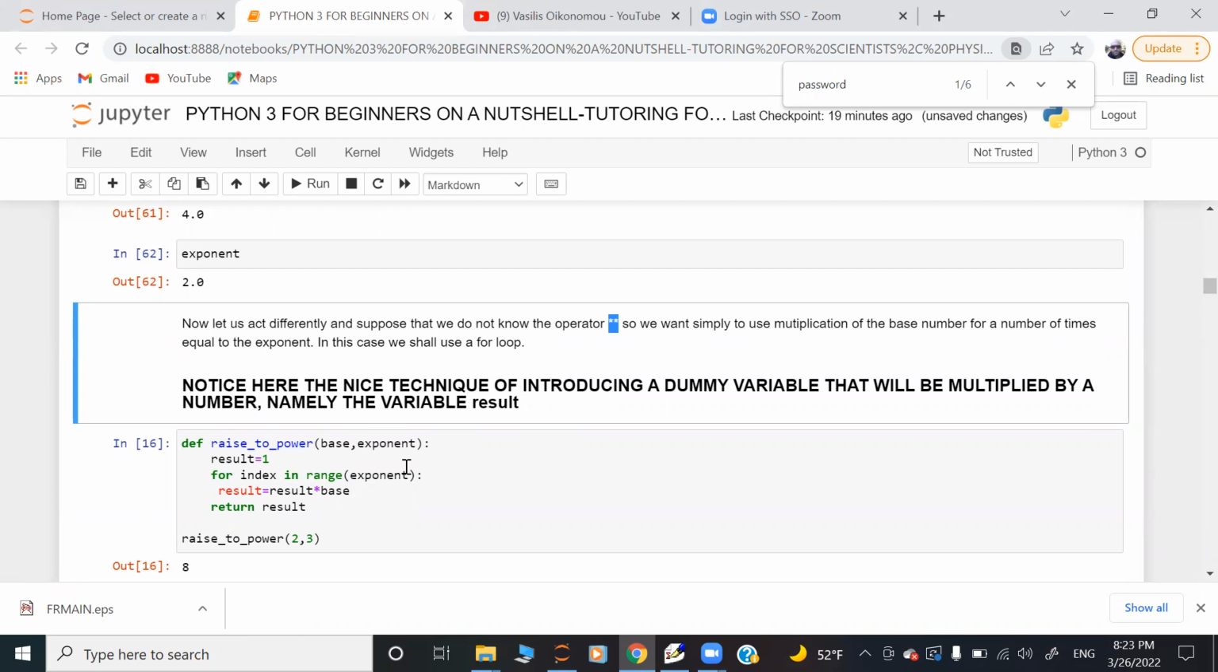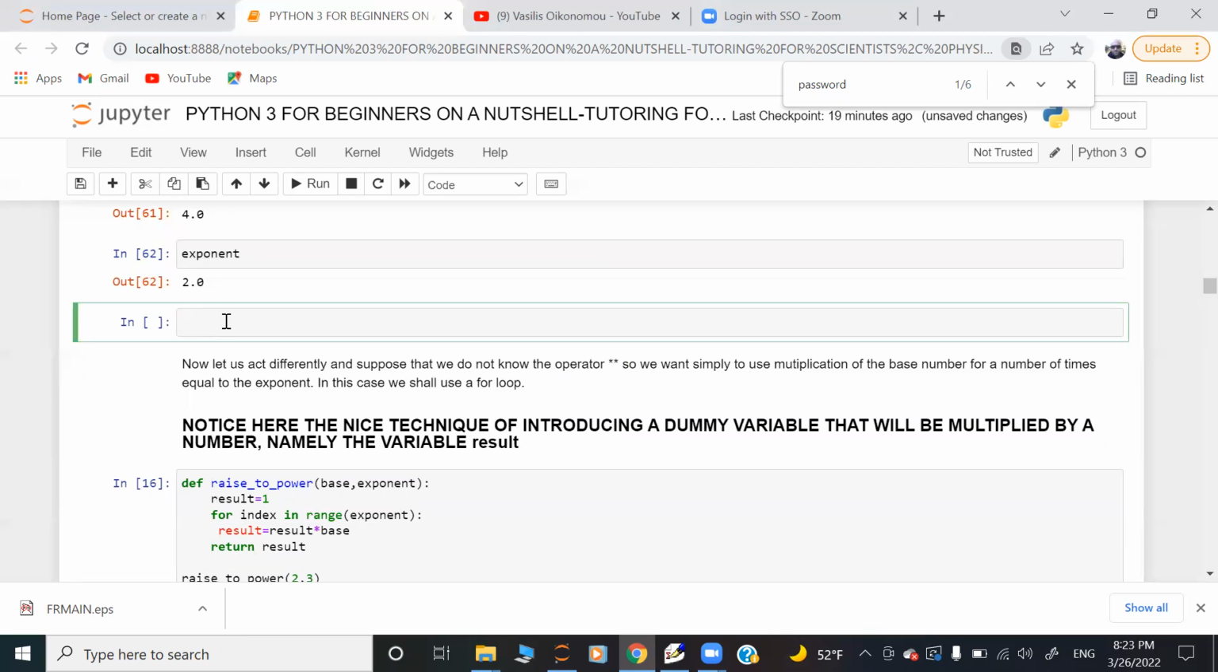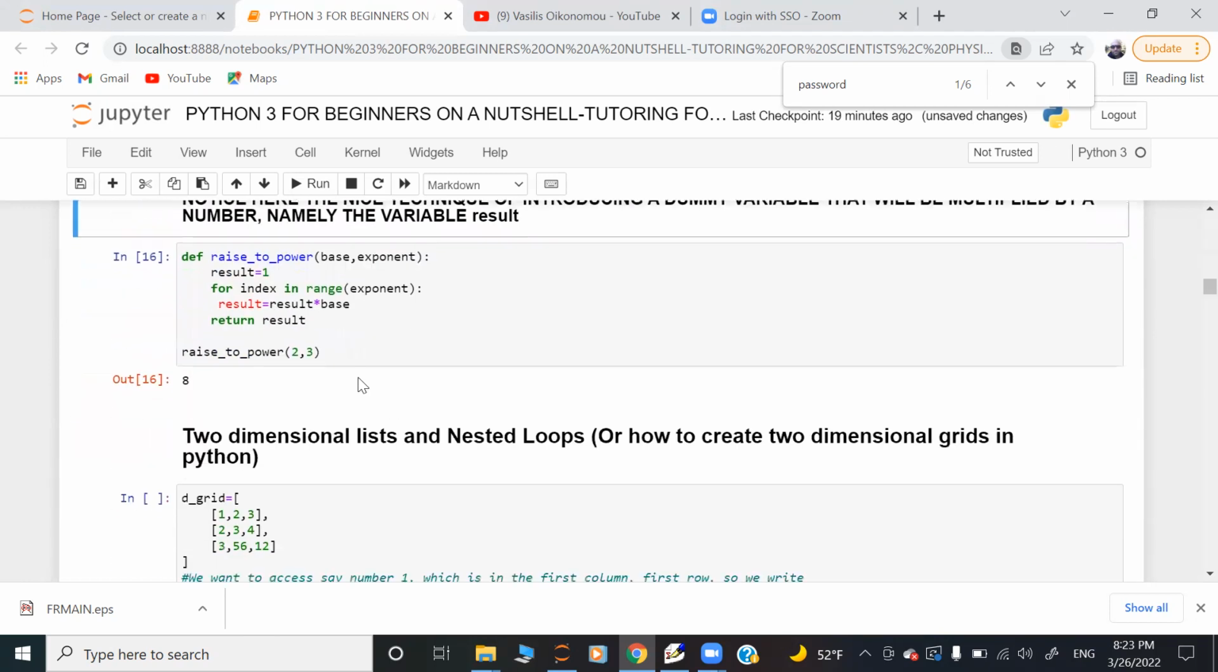So if I, for example, want to achieve 2 to the power of 2, this is basically 2 times 2. If I want 2 to the power of 4, I must manually enter 2 times 2 times 2 times 2. So I'm going to use a for loop in order to achieve this.